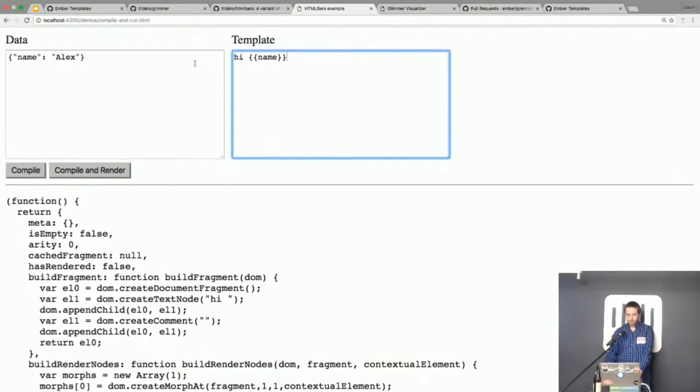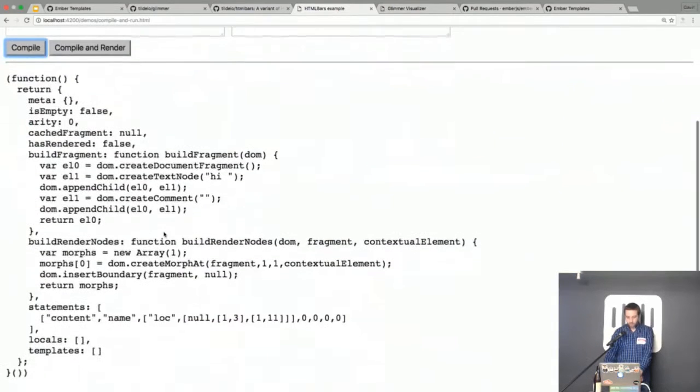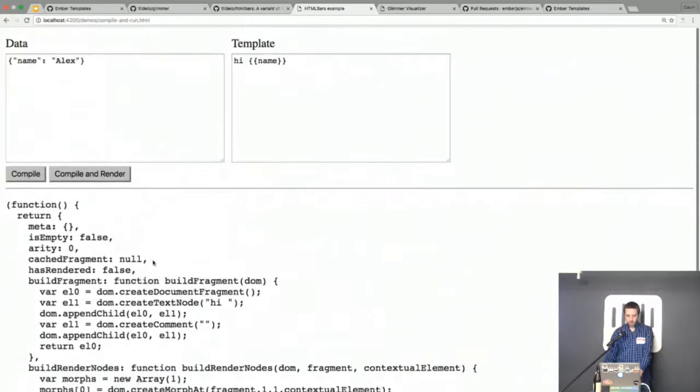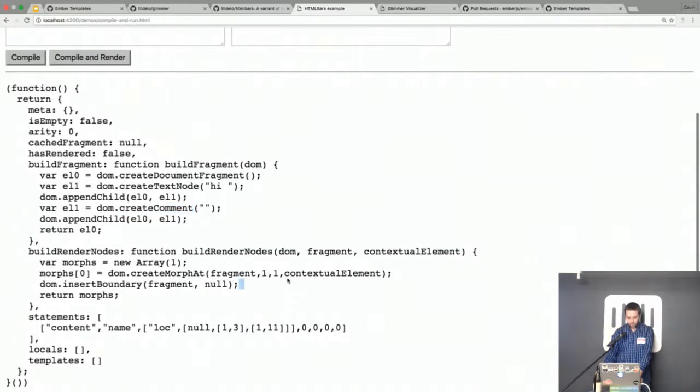You can see I can give it a template here. I can give it some data, and I can call compile, and it will create one of these templates that I showed you before. So you can see it creates a DOM fragment, it creates a text node with hi, it appends them together, it creates an empty comment for the dynamic portion, it builds the render nodes, there's a single dynamic portion, and then it has statements.